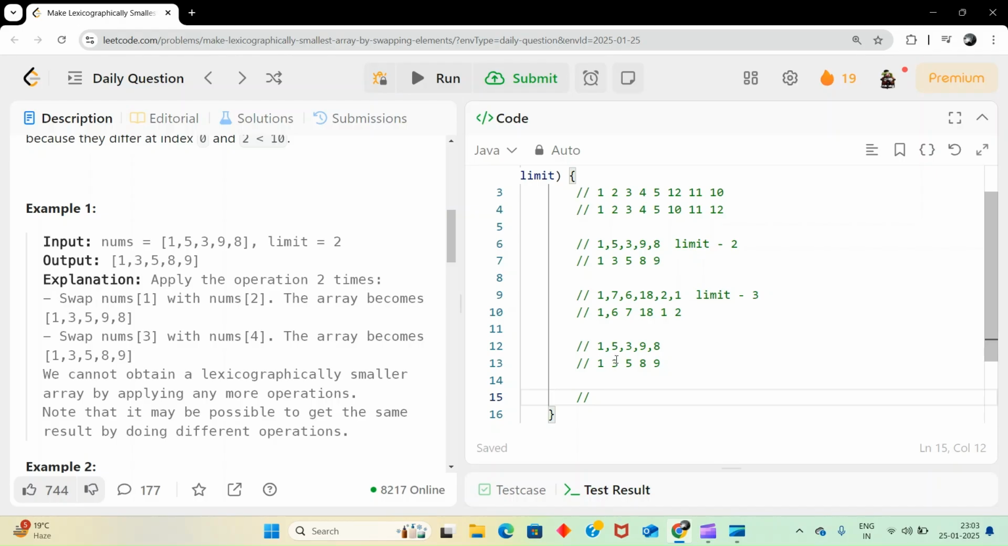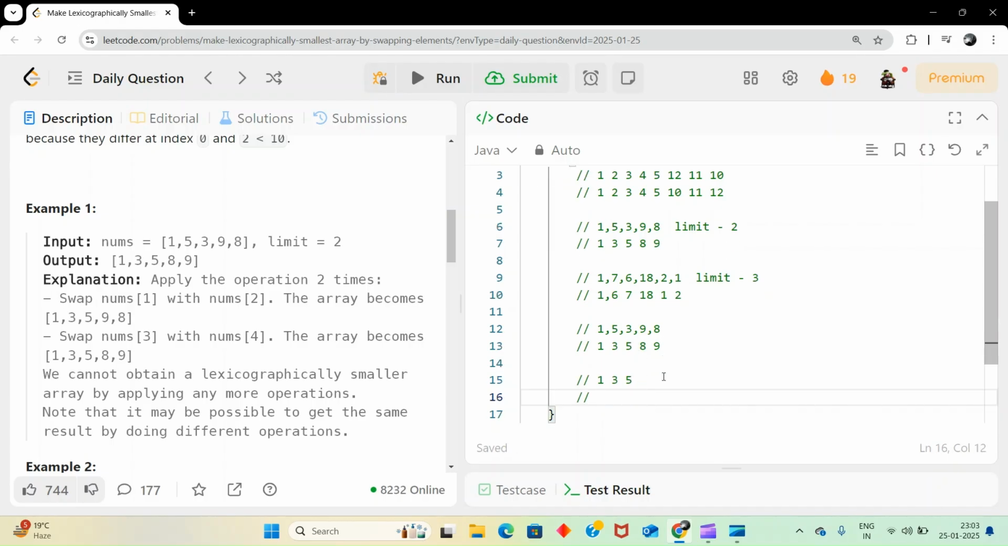So here 1 and 3, what is the difference? 2, and our limit is 2. So we can add this 1 here. First we will add 1 and then we will add 3. Now 3 and 5, what is the difference? 2, so it is in the same group. Now 5 and 8, what is the difference? 3, but the limit is 2. So we'll make a different group and add 8 here. The difference of 8 and 9 is 1, so we'll add 9 here. So we got two different groups.